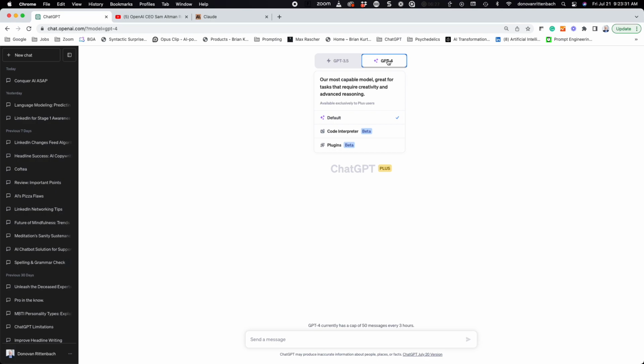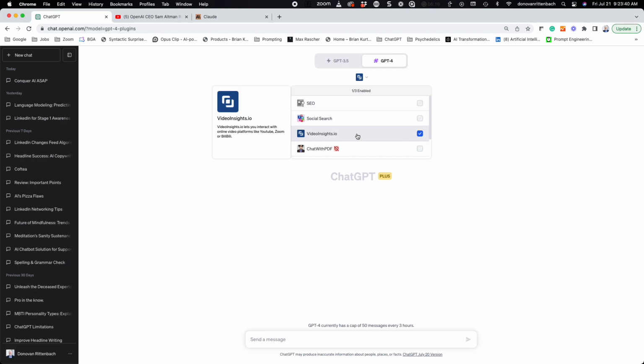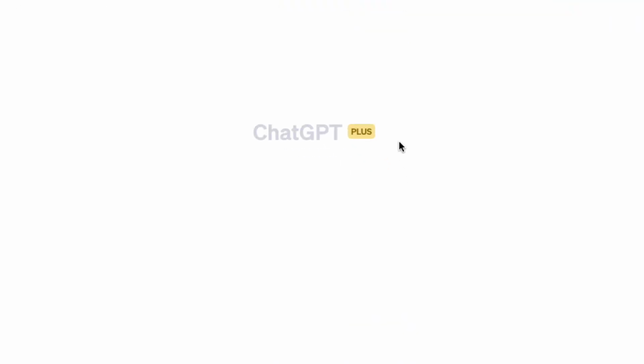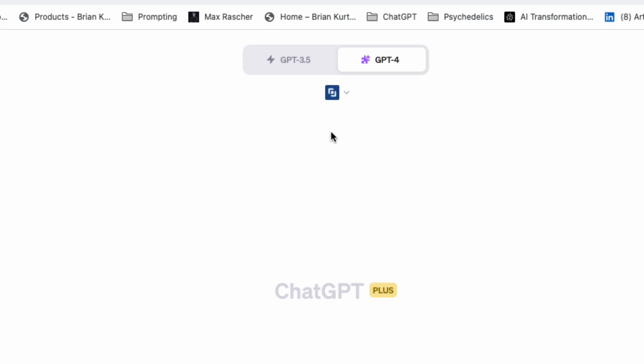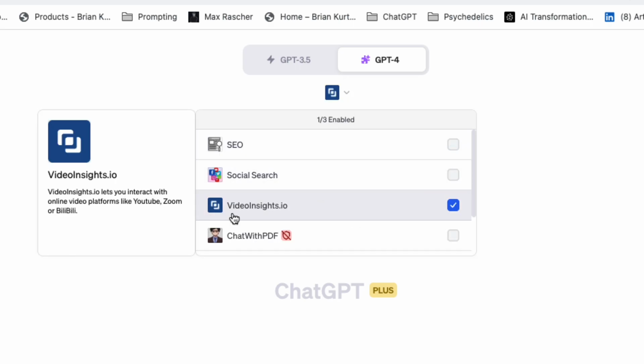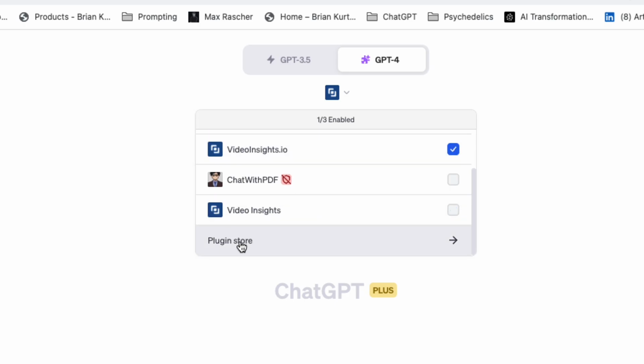and I'm going to go into ChatGPT-4. I'm going to make sure plugins are enabled. I've got to do this every time, which is really lame. And you'll notice, actually, let me just zoom in on that for a second. You'll notice that in the plugins, there's VideoInsights.io, and you can enable that by going into the plugin store and doing a search for it.